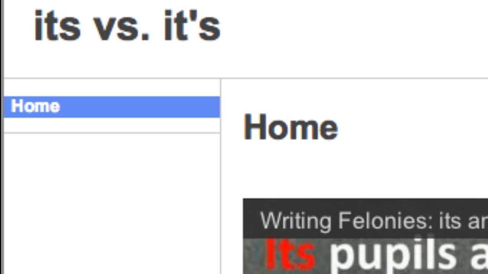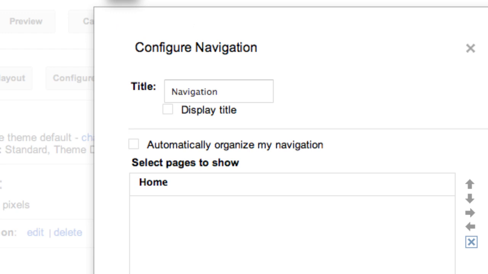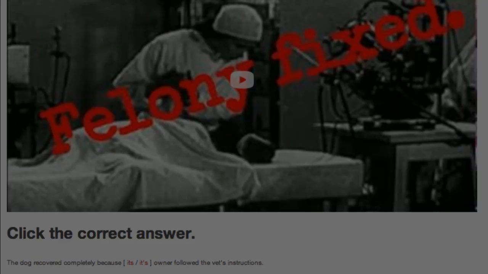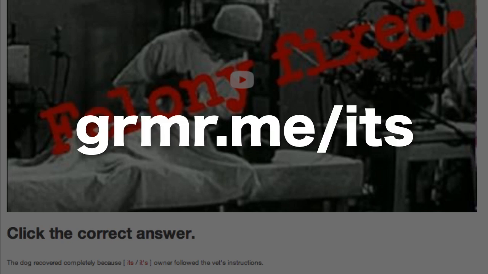I manually deleted all the other pages from the navigation pages so students couldn't simply navigate to the correct page. To see how these questions work, you can go to grmr.me/its. See if you can earn the badge.